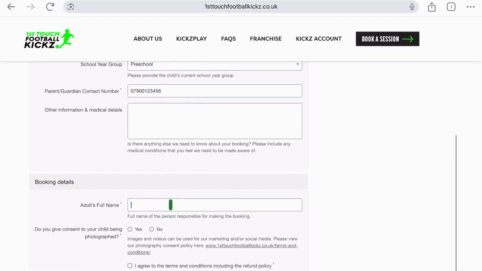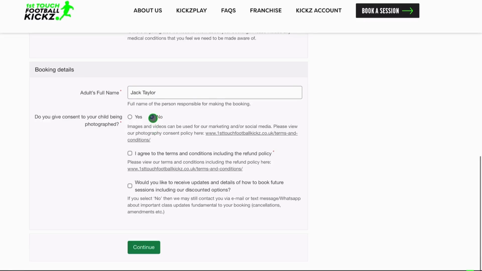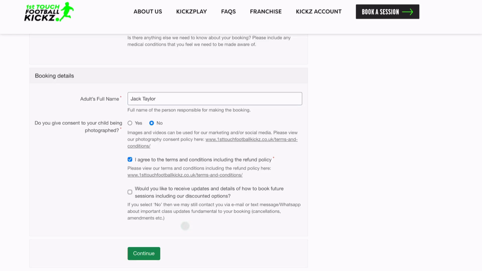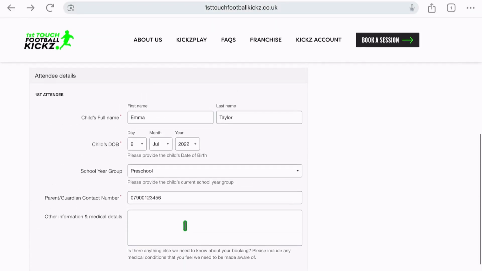You then need to put the adult's full name, and then go down through the relative permissions about photography, the refund policy, and then whether you'd like to receive updates and details of any future sessions, including discounted options. When you've completed your booking, the child attendee details will be saved under your email address.